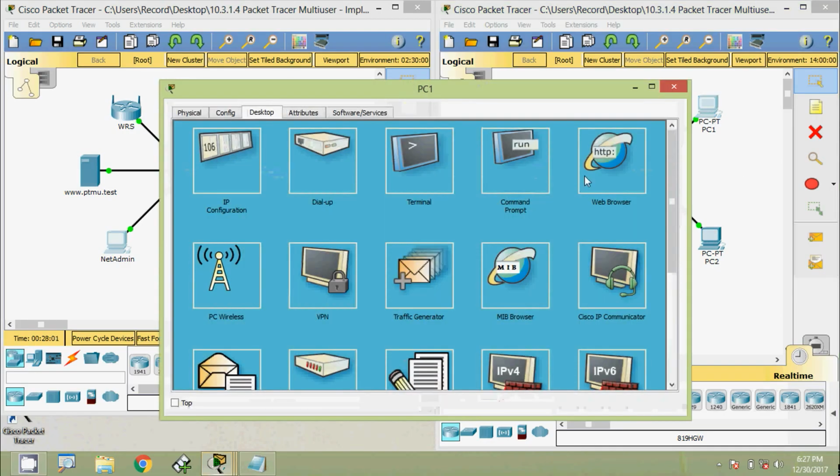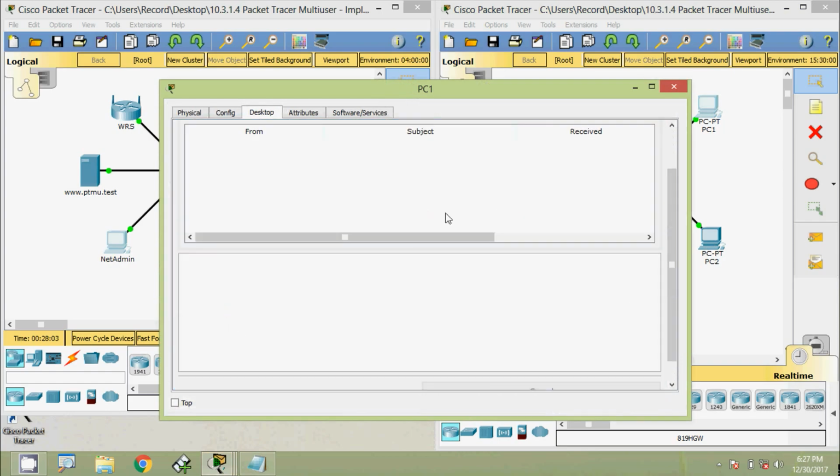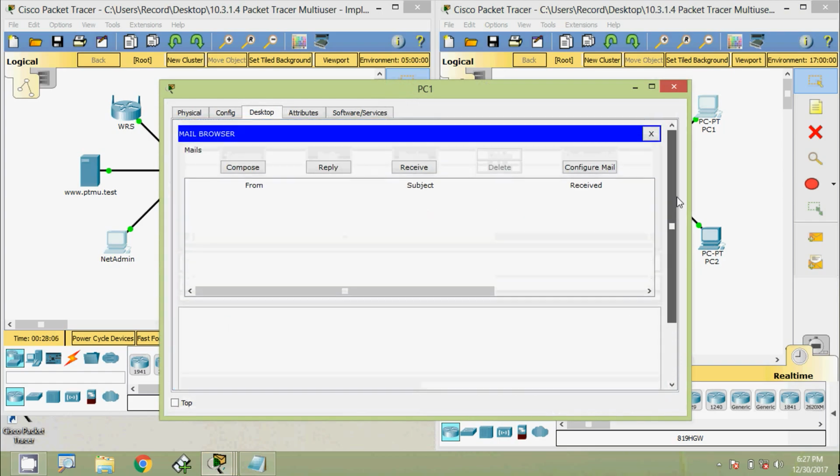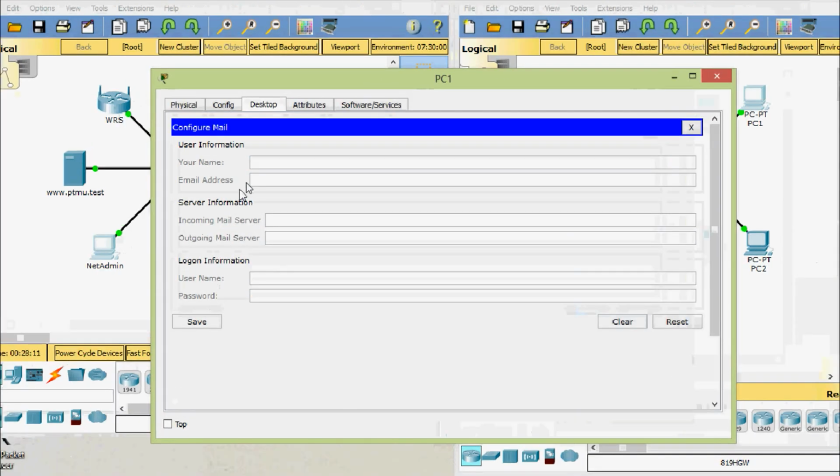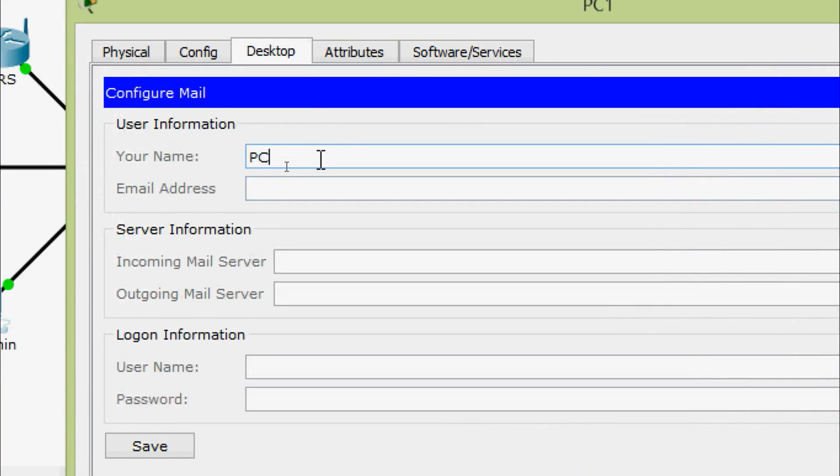Coming to PC1, email. Right, we will go to configure mail. Here I am going to clear it. So username is PC1. Before going to email address, I will give incoming mail server and outgoing mail server. So email address is PC1user@ptmu.test. The username is PC1user. Password is Cisco.